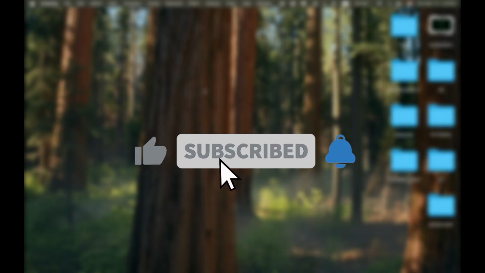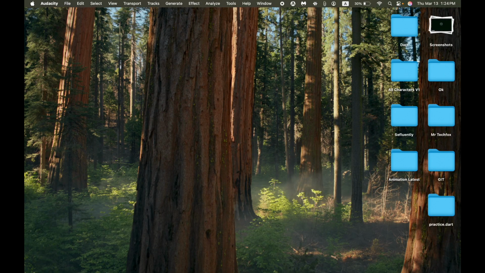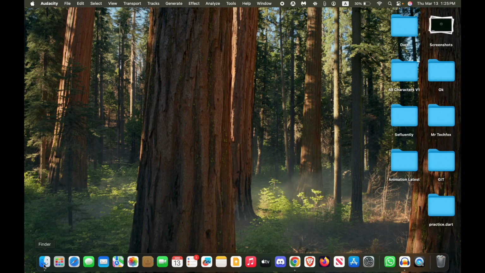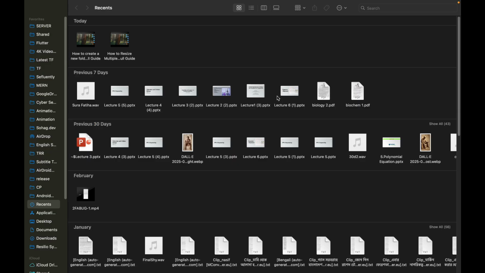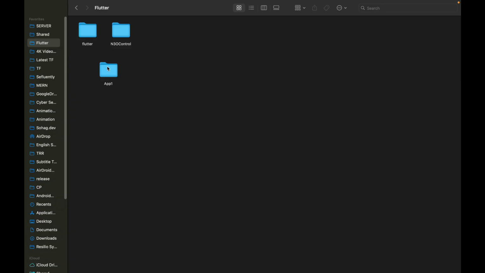So first of all, open a Finder. Normally this is the Finder. Open it. After that, navigate to the file or folder you want to rename. So for example, I'm choosing this Flutter folder and I'm choosing this folder.